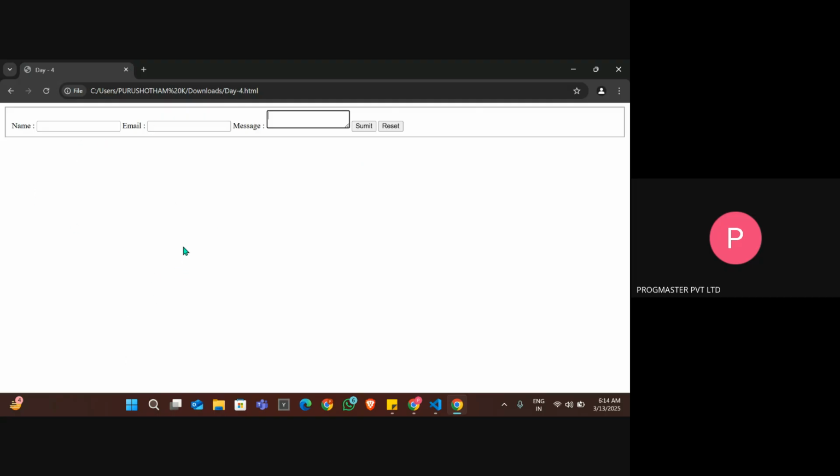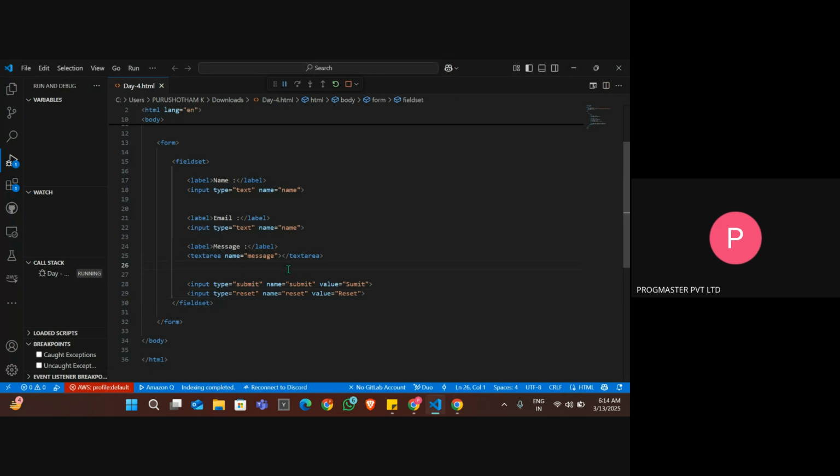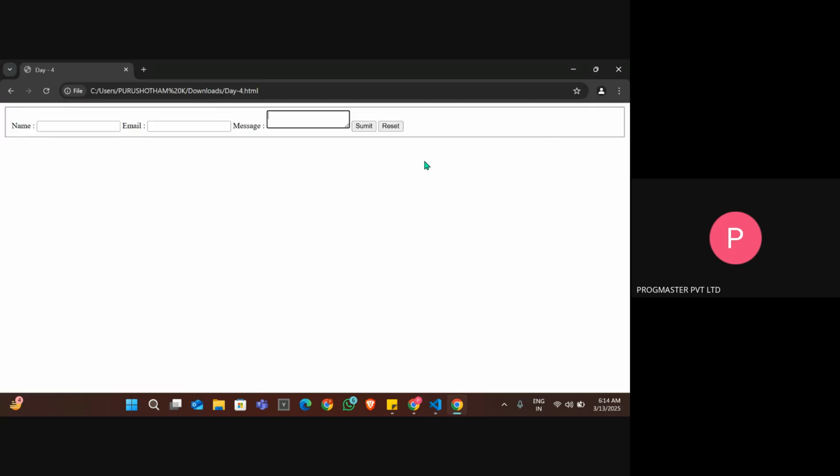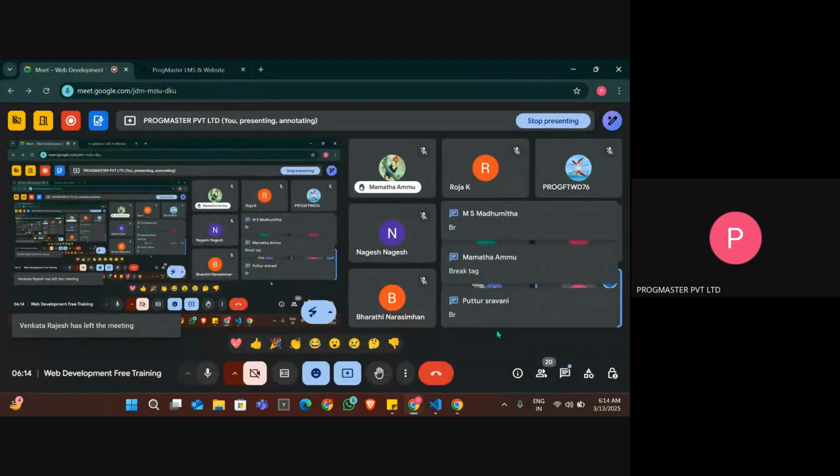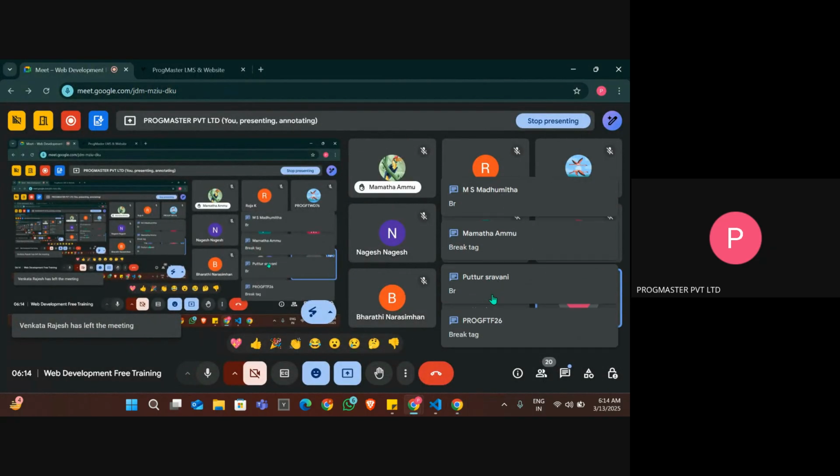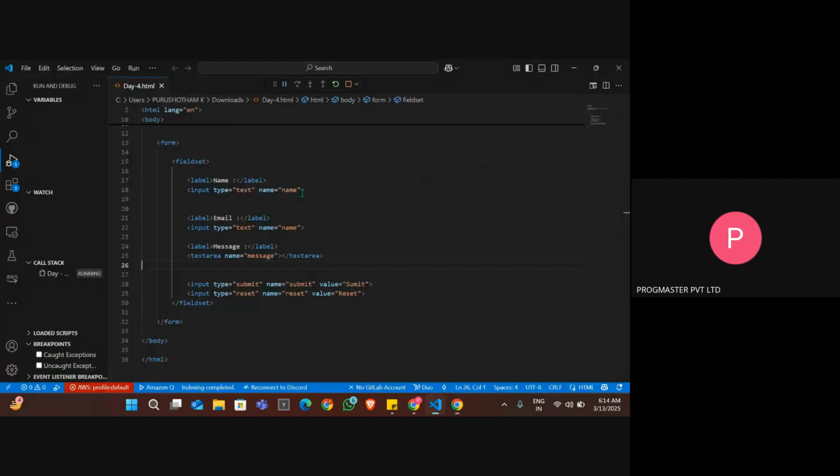Can anybody tell me what changes I need to make or what tag I need to add to break this horizontal layout into vertical? What tag can I use? Wow, super. Break tag. Great. Marvelous. So we need to use a break tag to break these horizontals.